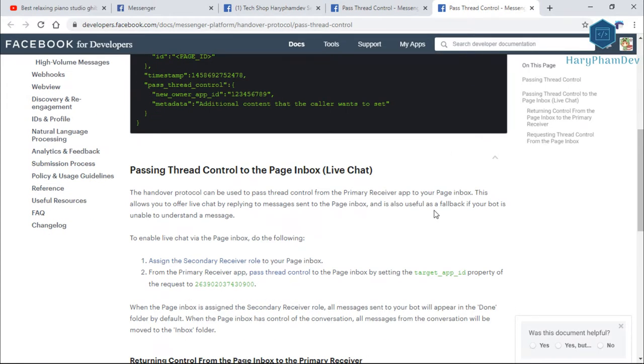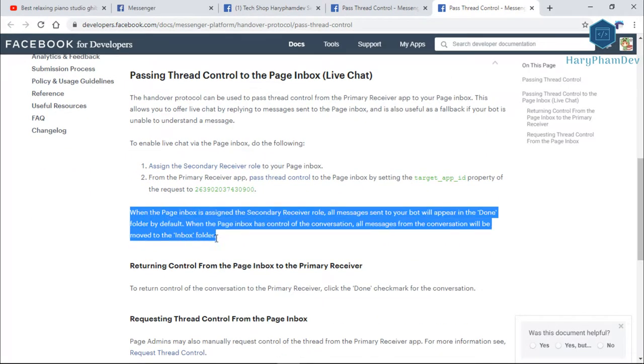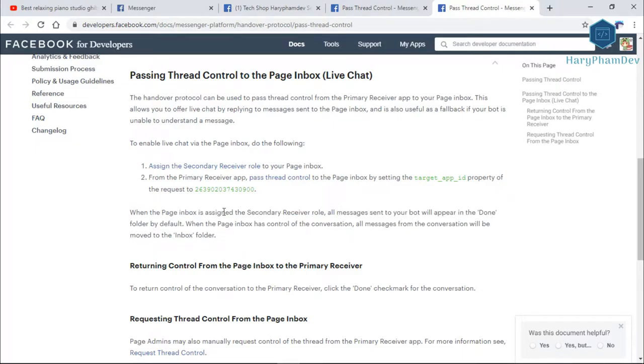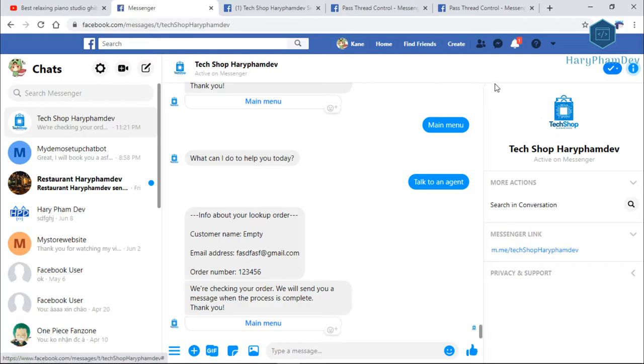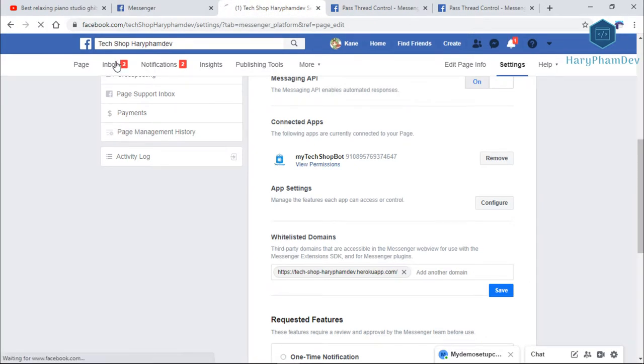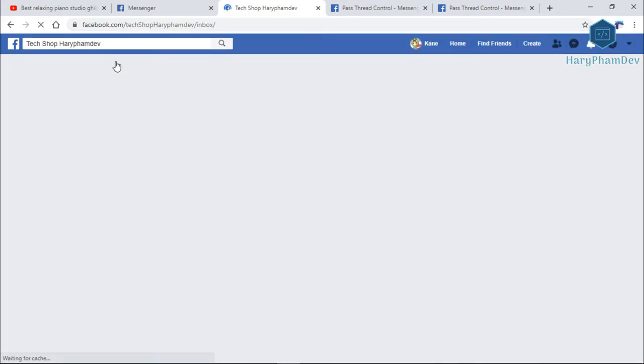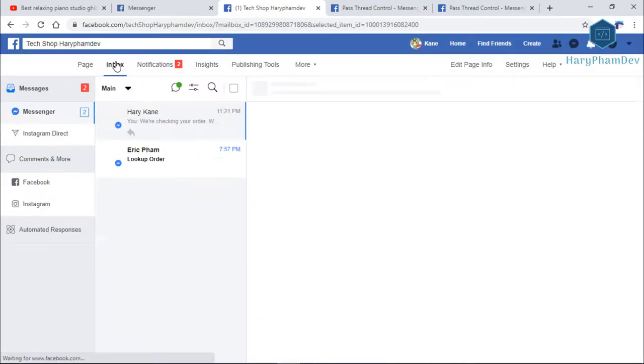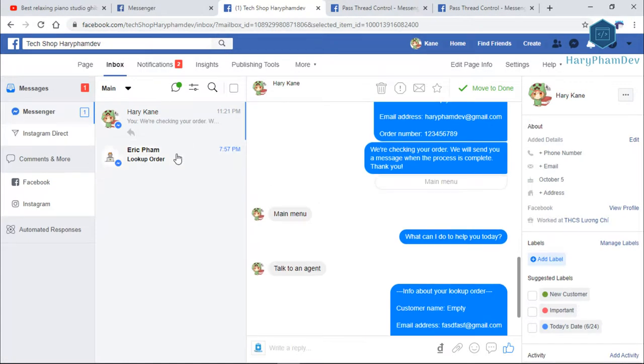When the page inbox is assigned the secondary receiver role, all the messages sent to our bot will appear in the done folder. When the page inbox has control of the conversation, all the messages from our customer will be moved to the inbox folder. To test our bot, open the Facebook page, click on the inbox section.